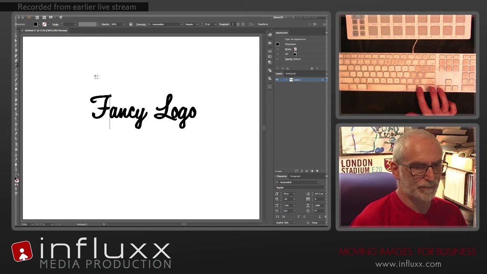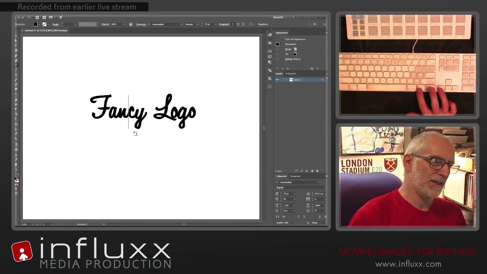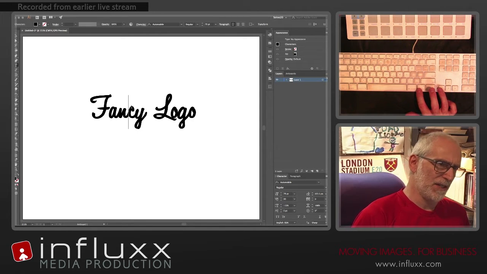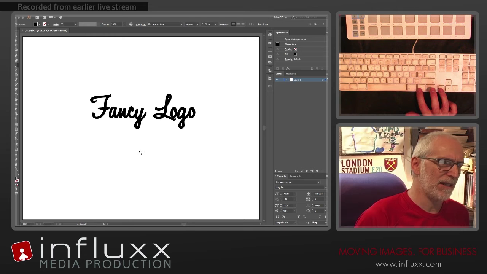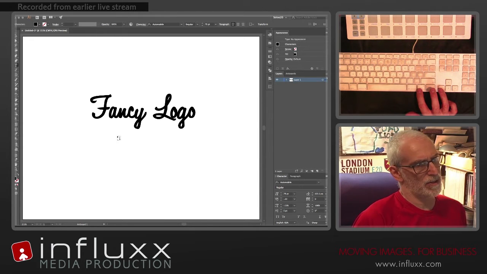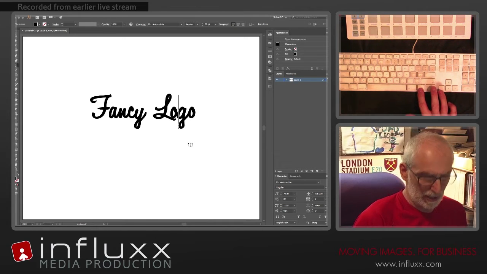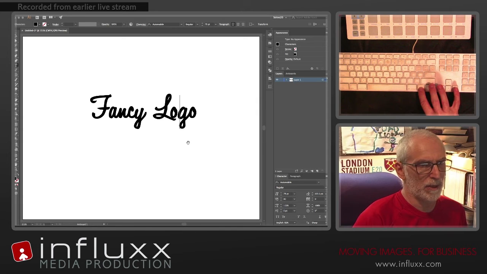So I'm going to bring that up till it's decent, and you can see between the N and the C where the up swoosh of the N doesn't quite seamlessly connect to the C. I'm going to reduce that so it looks a little better. And between the O and the G, I'm going to increase that a little.